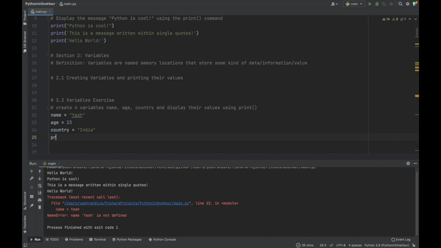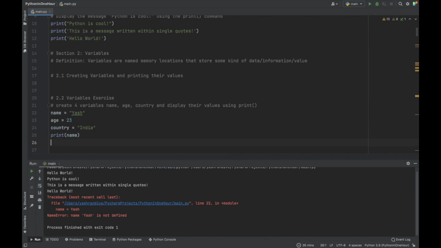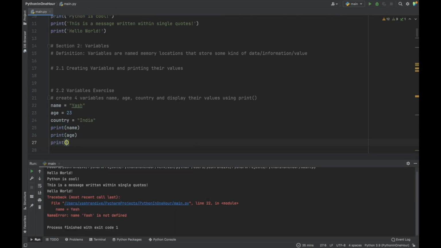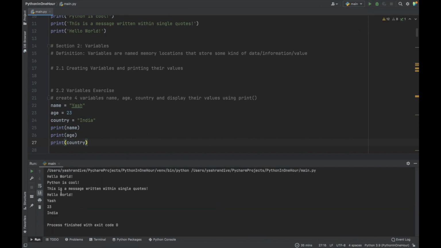Now, I'm simply going to use the print function to print name on the first line, then print age on the second line, and finally print country on the third line. And when I click on run, our error goes away, and then it prints out Yash, 23 and India. So it prints out the value stored inside these variables.